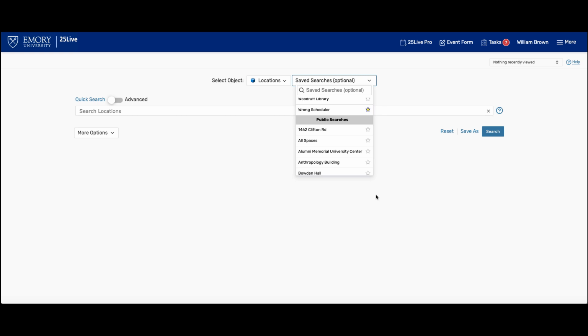These are locations that everyone on campus has the ability to view and to request. This particular heading will be very useful for users of 25 Live, particularly if a user is not familiar with all the spaces that are available on Emory's campus.